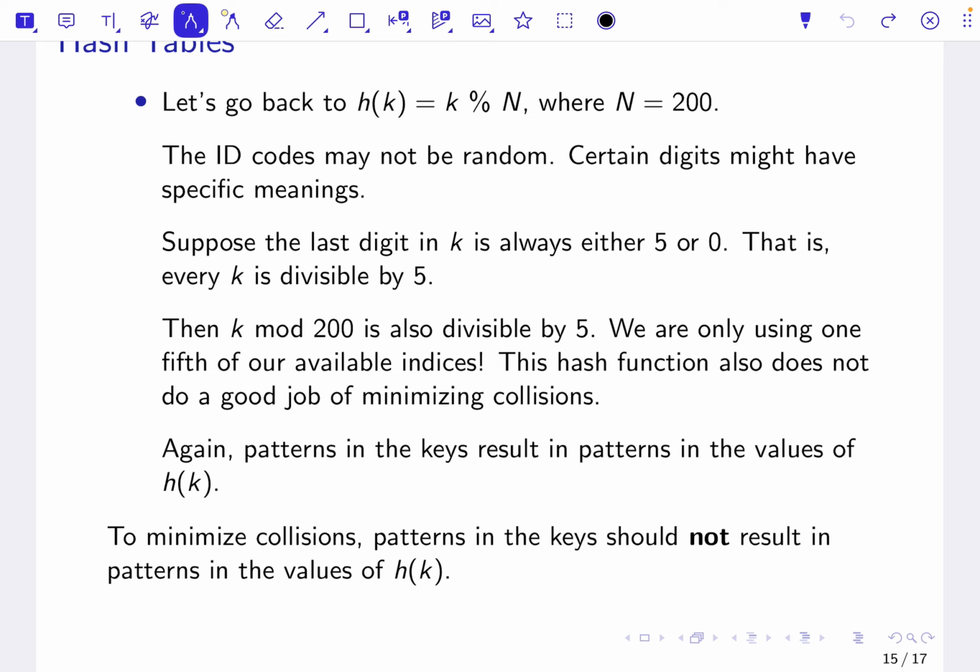I'm going to continue repeatedly saying that these implementation details will be driven by application requirements, like what you're actually trying to make. And what you're actually trying to make may include something to do with patterns in the keys. So what if the last digit in your index ID numbers is always 5 or 0, something like that? It's a pretty realistic scenario.